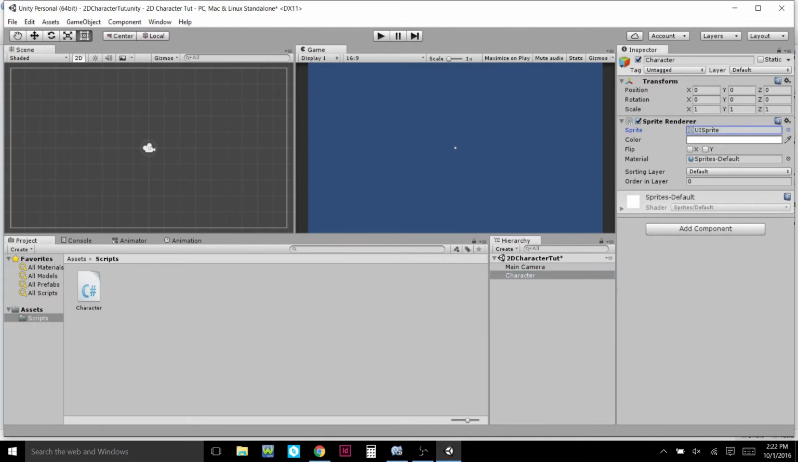In your Hierarchy tab, select your character. Now click and drag your character script into your character game object hierarchy. You have just attached your script to your game object.